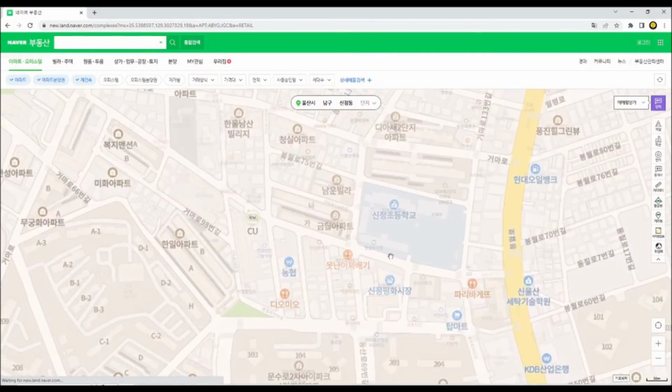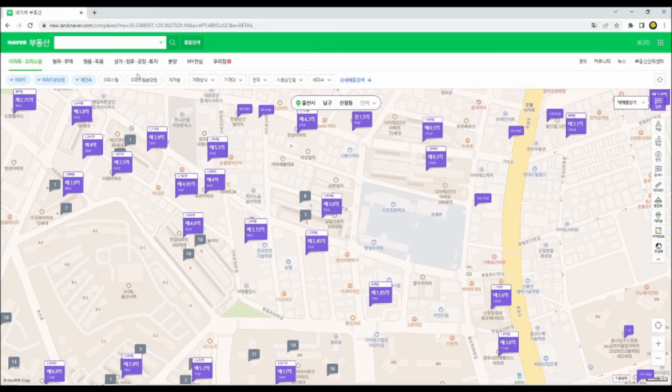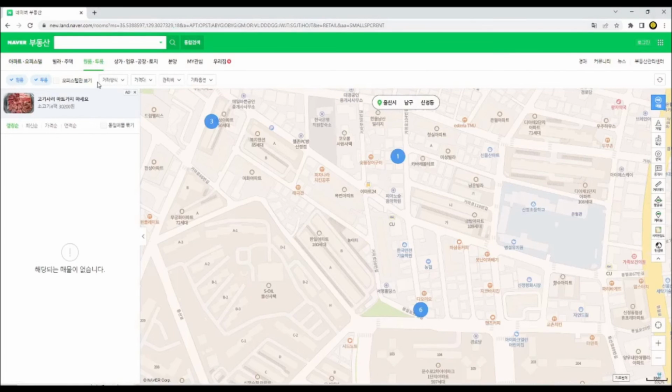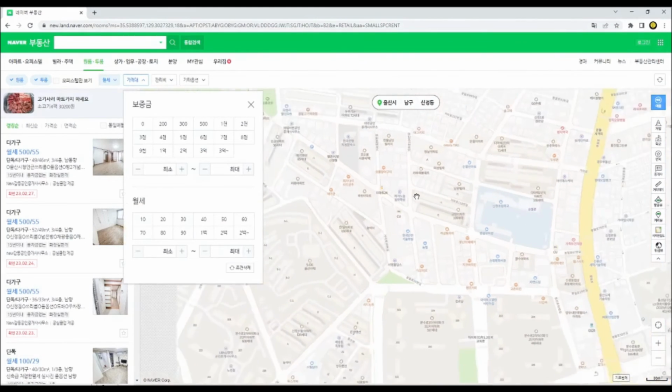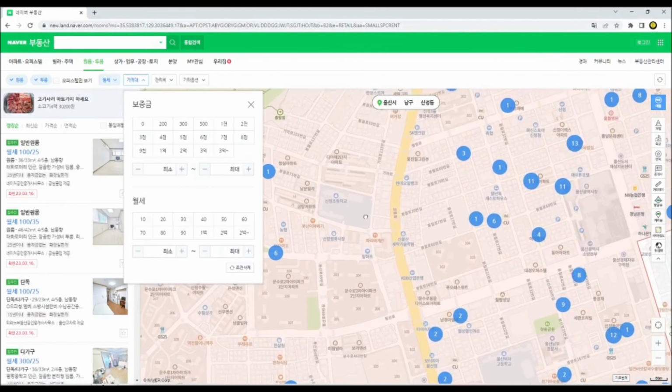Let's say you're here, near Shinjeongcho, and you want to look for a one room. All you have to do is click on one room, then sort. Click on Worsae, which is monthly rent, and I think I zoomed too much. Yeah, okay, there's a lot more.